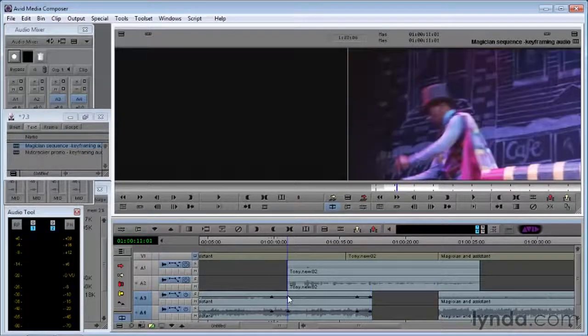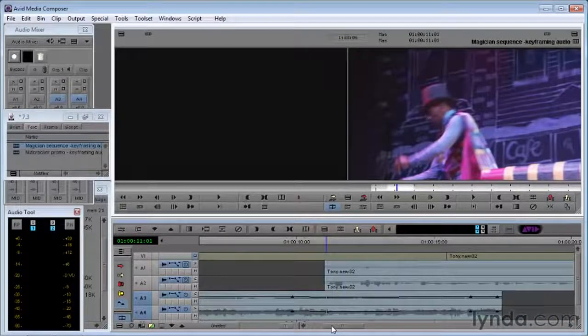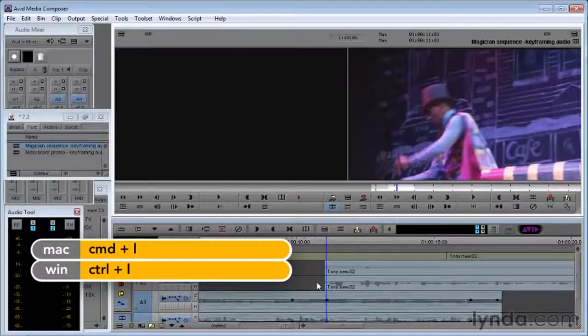If I try to pull this down right now, it doesn't work. I need to actually enable audio keyframes right here. Now if I hover over this keyframe, my cursor turns into a little hand, and I can actually drag this down. I'm going to zoom in a little bit more, and I'm going to enlarge the size of the tracks by hitting Control L or Command L on a Mac.